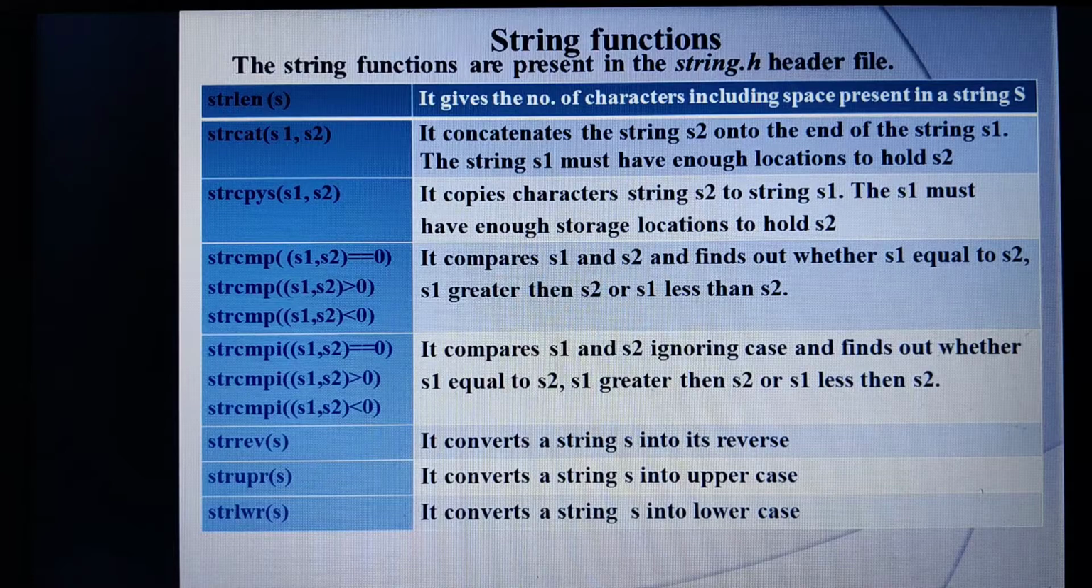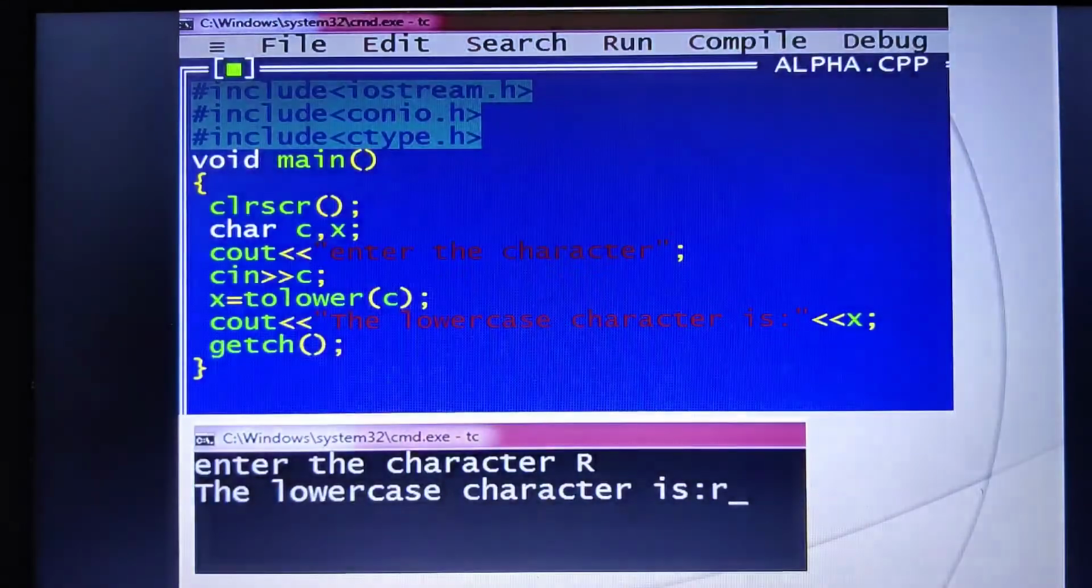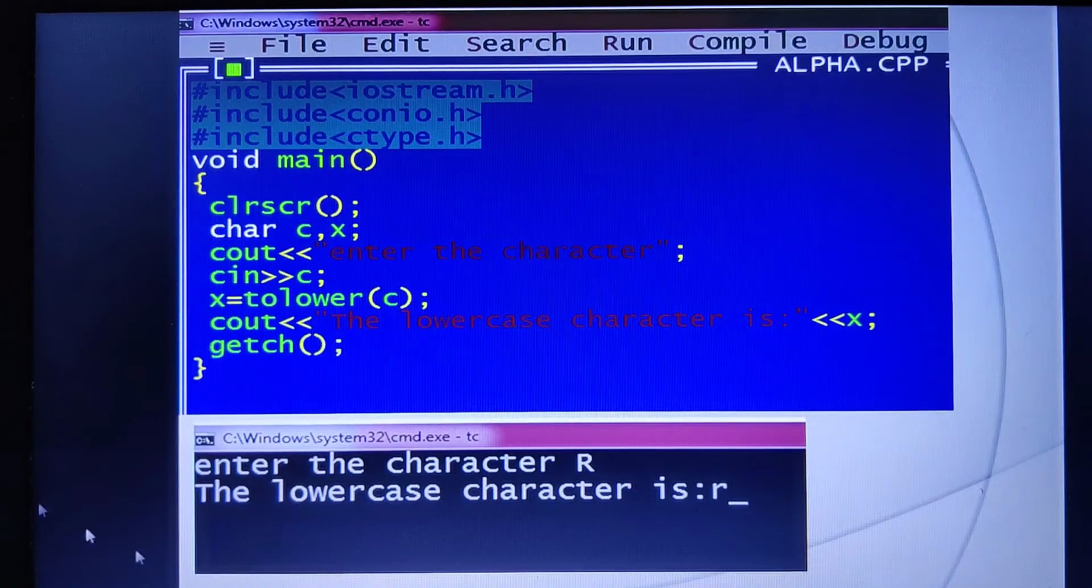So string functions. What is a string? We should know. Previously, what is a character? A character is nothing but a single character enclosed in single quotes. Therefore, the argument is always a single character, not a sequence of characters. So they are referred to as character functions.